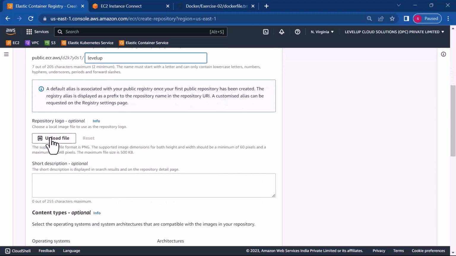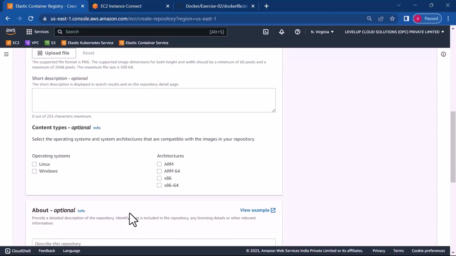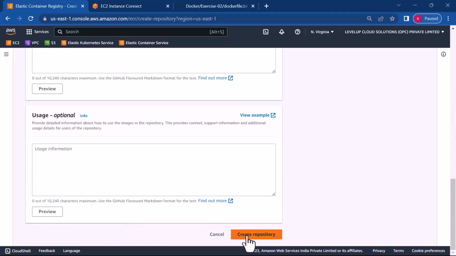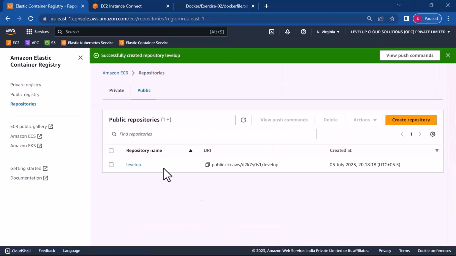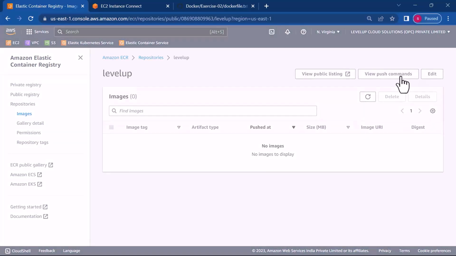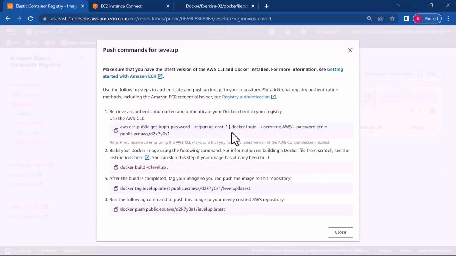Now if you want to upload some repository logo, etc., you can do that. I don't want to do that as of now. Everything else I want to leave as defaults and select the option create repository. Now you see, it is very simple. A repository is created. We can click on this repository. Now this option will come as view push commands. It will show us all the commands that are there.